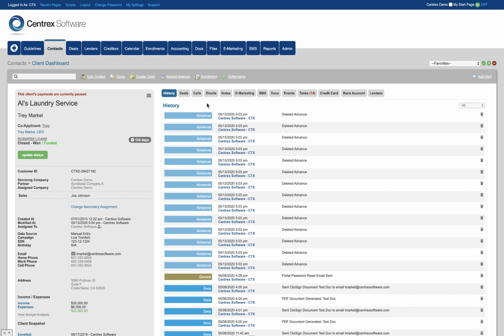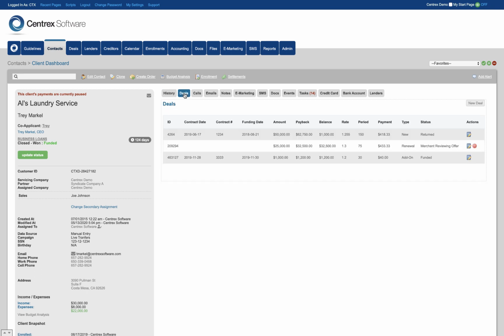One of the tabs you have here is a tab called Deals. So you can see here for Al's Laundry Service, we've got 3 different types of deals on file. We've got a new deal, a renewal deal, and an add-on deal for this particular merchant. These are advances for this merchant over the course of time. Now you can always click on new deal or you can edit an existing deal.